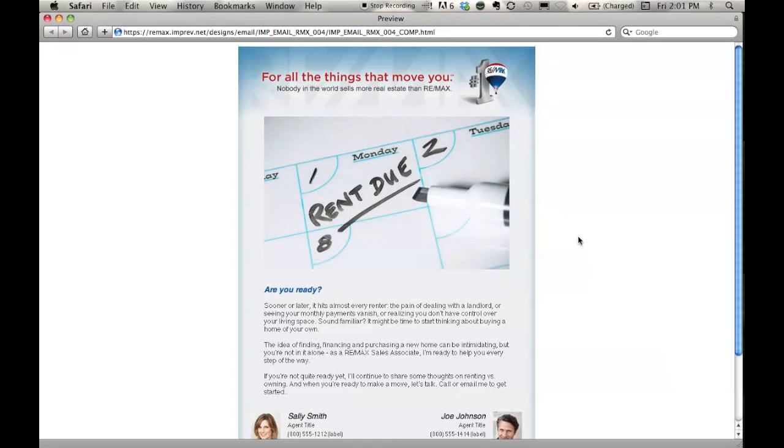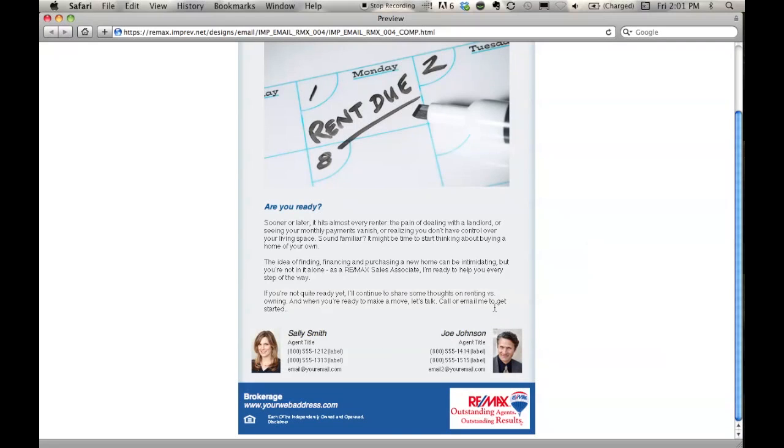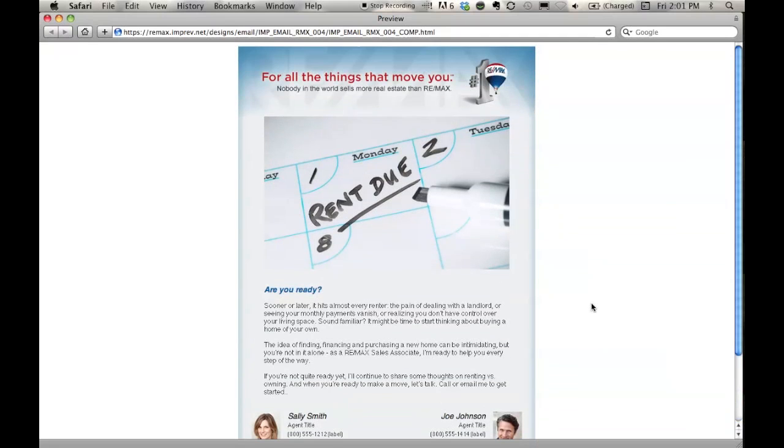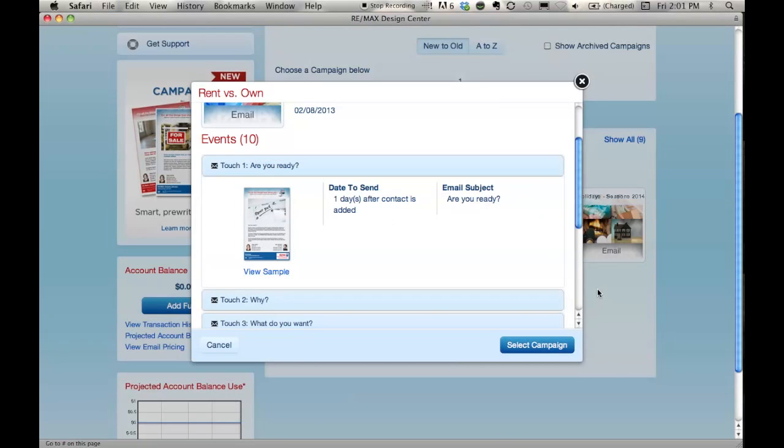You don't have to do a darn thing. In fact, it's going to customize itself for you. All you have to say is, I want to do this campaign, and it'll tell you what the start dates and everything are. All you have to do is supply the list. So if I close this up, you can see date to send is 1 day after contact is added.